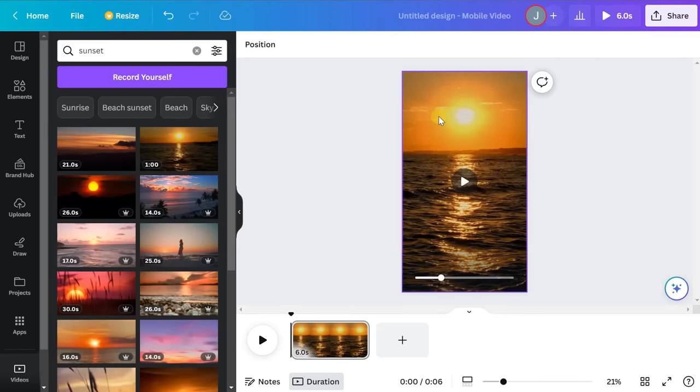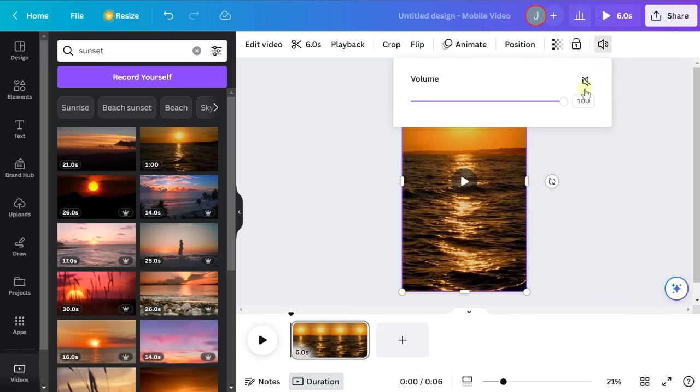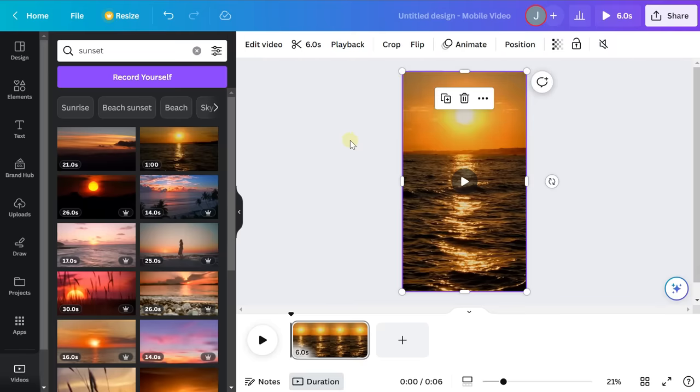The last thing we're going to do is get rid of any audio or noise in the background. So go ahead and click on the video, click the volume icon, drag this all the way down, and you're good to go. Now we're going to go ahead and add our text before we connect it up to our data to fully automate the creation part.